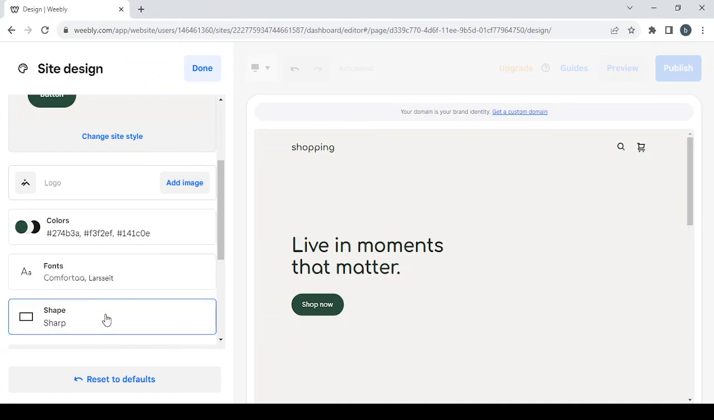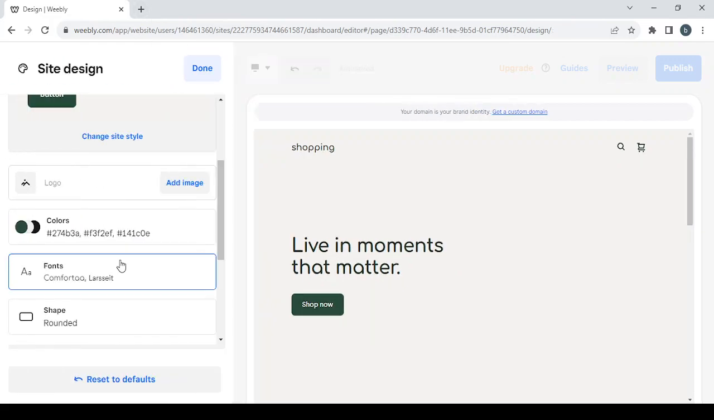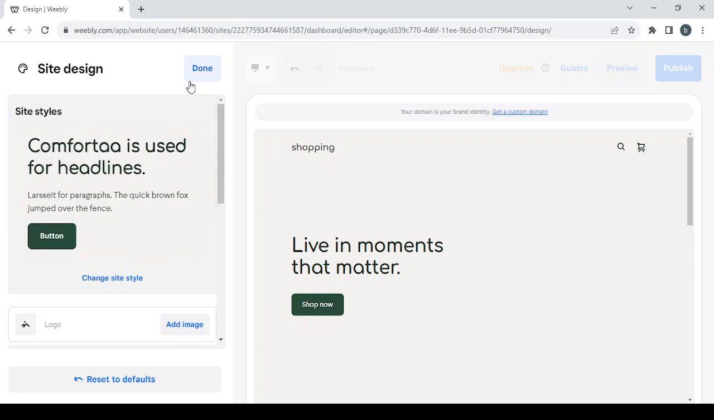After that, I'm going to change the shape of the buttons and images from sharp to rounded, and for images I will just leave it rounded. Then click on done. And here if you want to change the elements, you will need to upgrade your plan from the free version to the paid one. And when you're done, click on done.